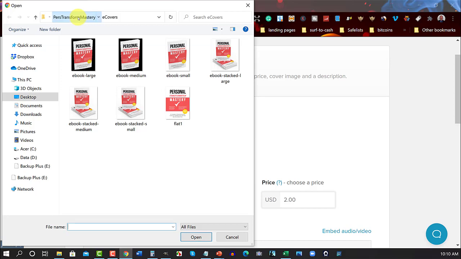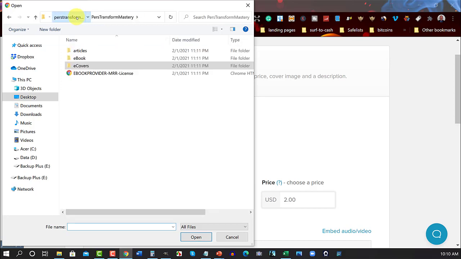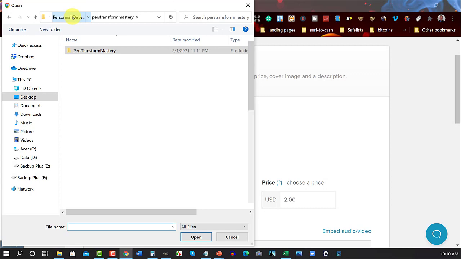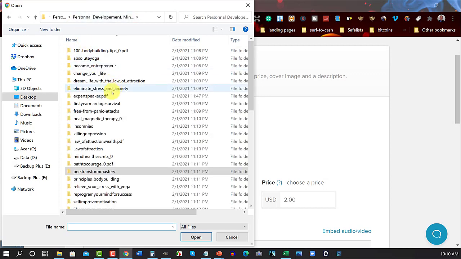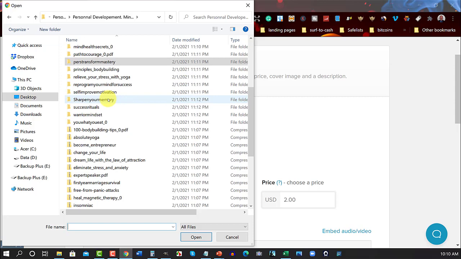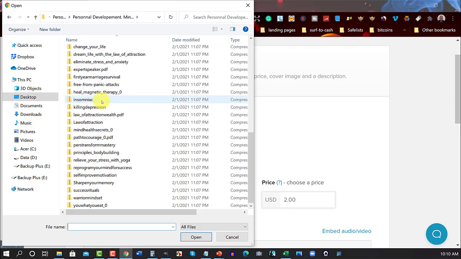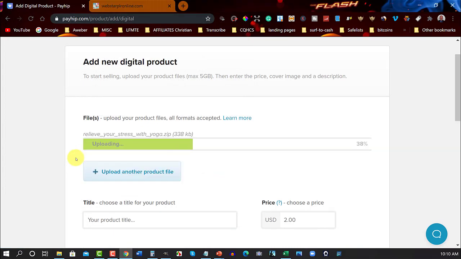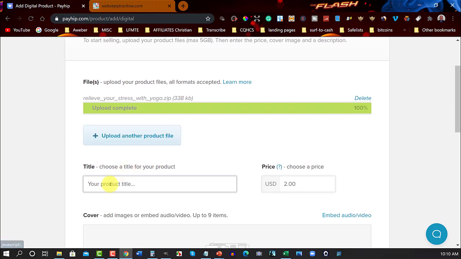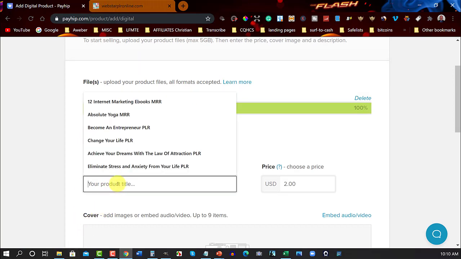I'm going to go back here because this was one I just did earlier, and we're going to go here. The first thing you want to do is go down here. I'm going to be doing the Relieve Your Stress with Yoga. It's good to keep it in a zip folder. So we go down here to Relieve Your Stress with Yoga. Click on that, and you'll see in just a moment why I have it opened in another folder. Now over here we can go Relieve Your Stress with Yoga.